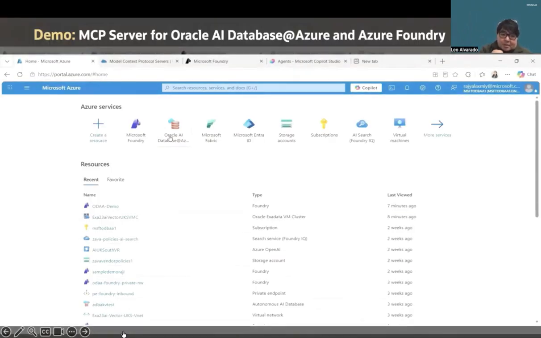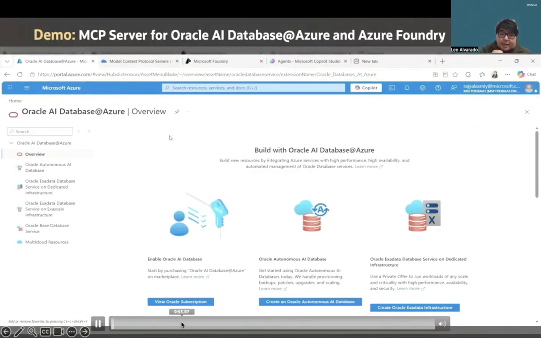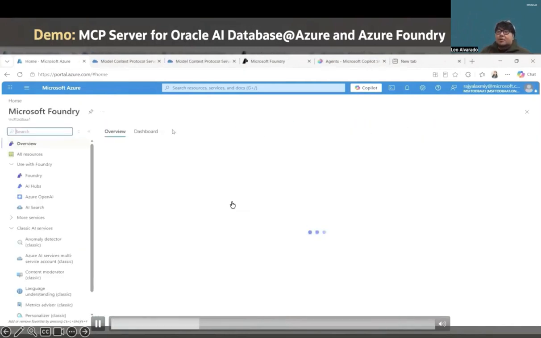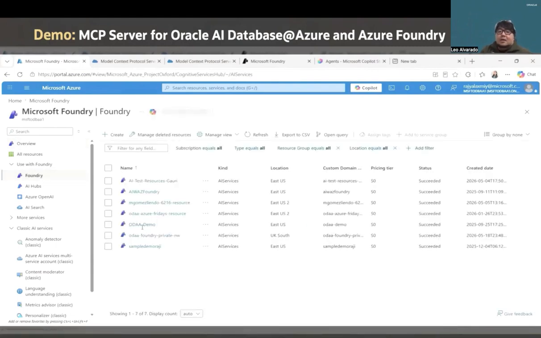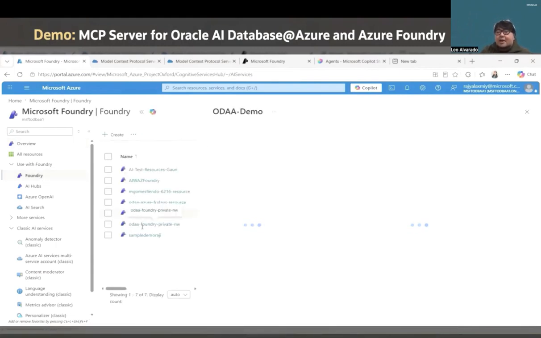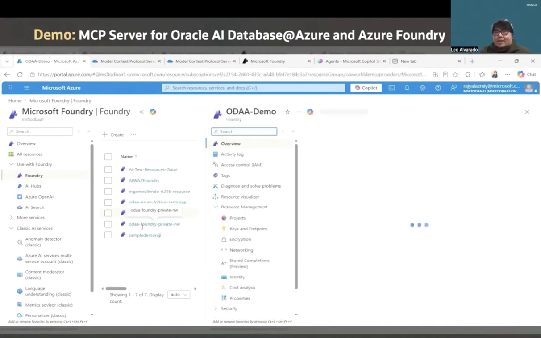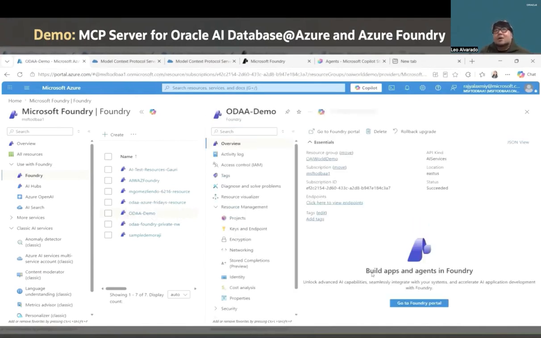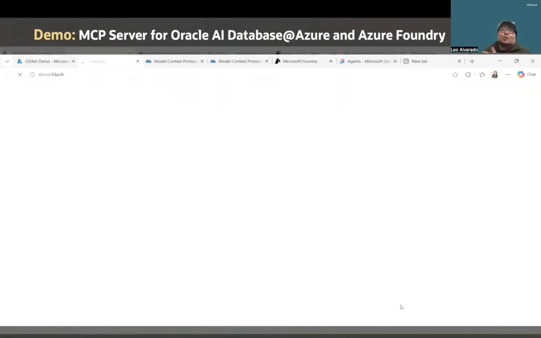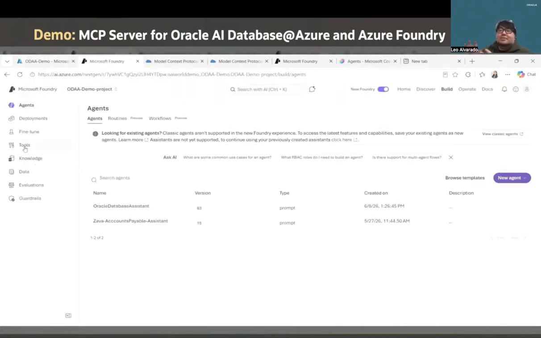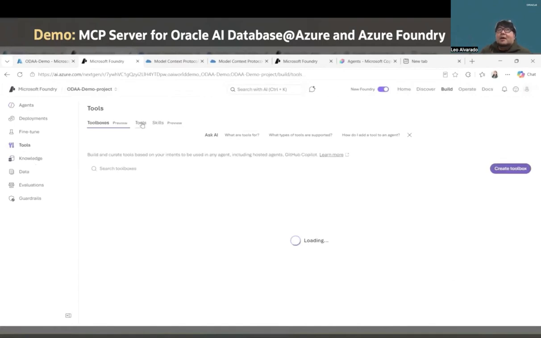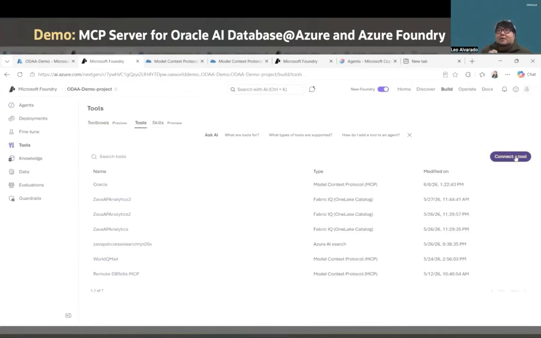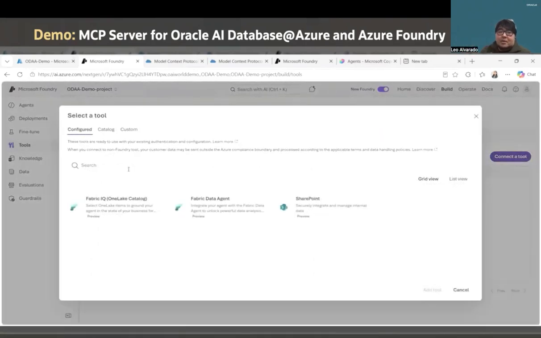So here in this demo, I have my AI agent builder on my Azure Foundry. And here I have created an agent that I wanted to interact with live data that is inside my Oracle AI database running on Oracle Database at Azure.